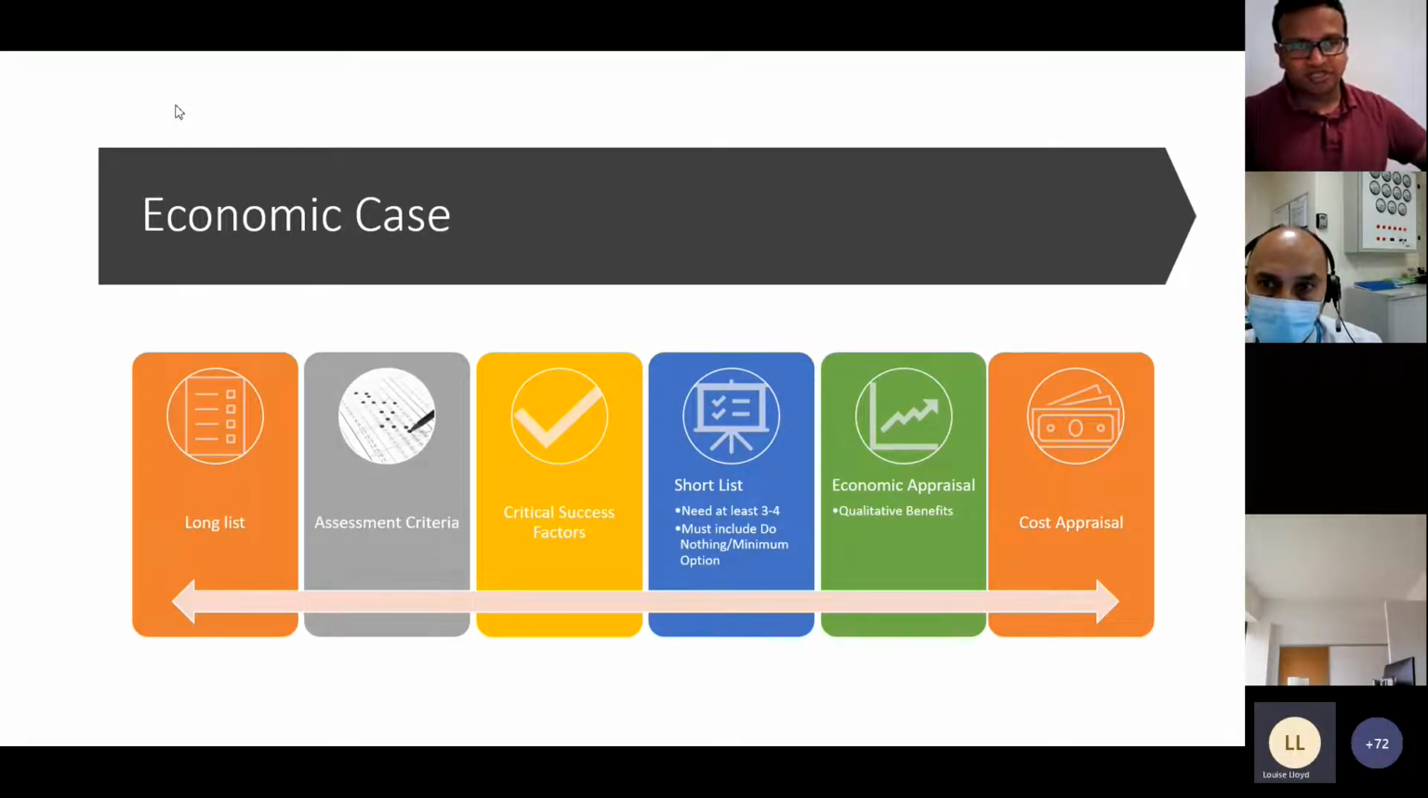The next stage is what's called the economic case. This is where you start thinking about all the different options. The thing I would recommend is taking a step back. Think about all the different things that somebody could suggest who doesn't know anything about your service. Your long list should have all the stuff that you would dismiss straight away as a solution because, as somebody who's in the service, it wouldn't work, but somebody who's external might suggest. And they should be part of your long list.